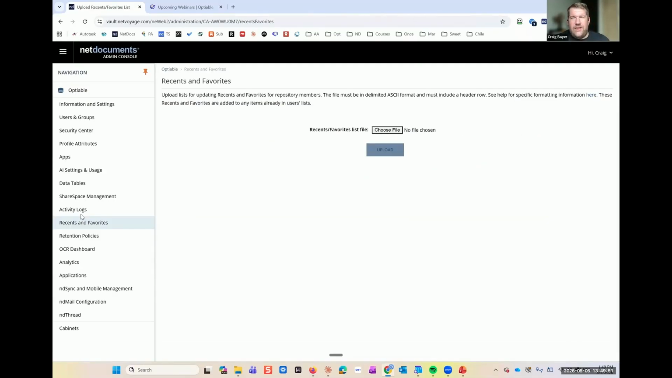Recents and favorites. Oh, I hate this. I hate it because if I tell you this, then you're going to ask me to do it for you. There is a way to create favorites for a user. Now, this is particularly for an attorney, and it's usually when we go live with NetDocs. So the way NetDocs works right now, you click on a matter, you hit the star button, it's a favorite, right? Well, there is actually a way to create an Excel file and upload it so it creates a favorite list for your user here.